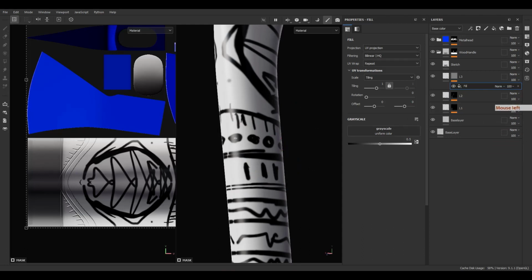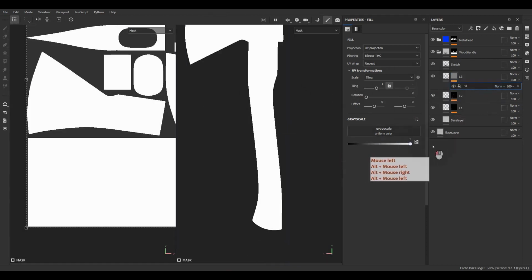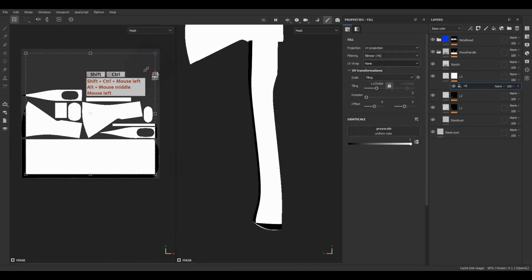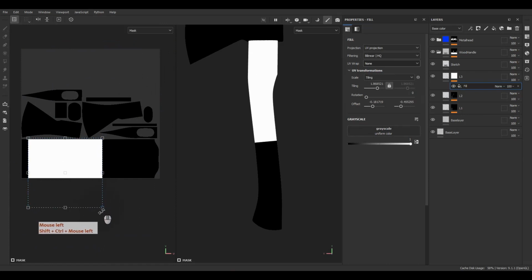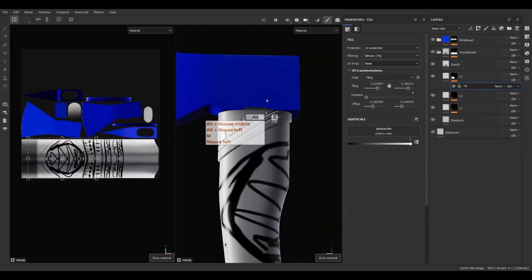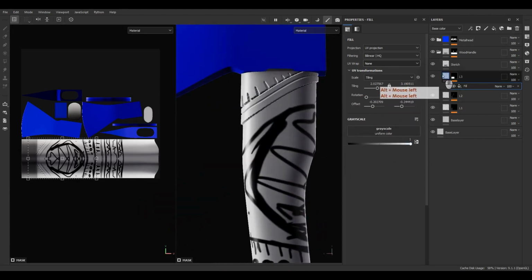Let's change the value to number 1, change the UV wrap to none, and now we can place the mask here. Okay, I think it's okay.